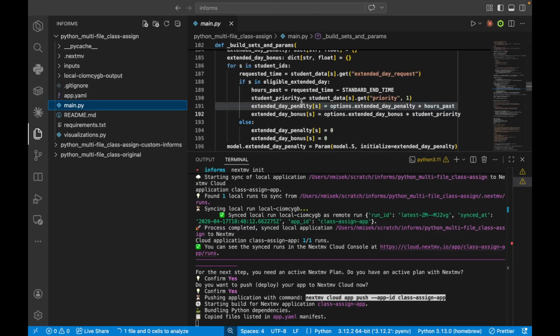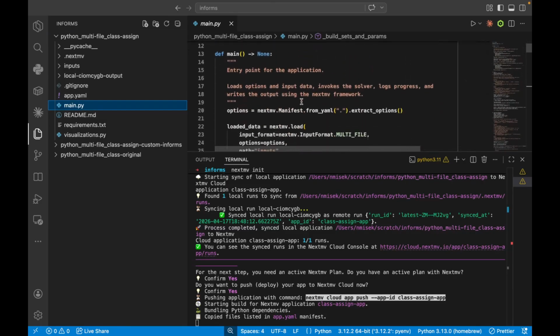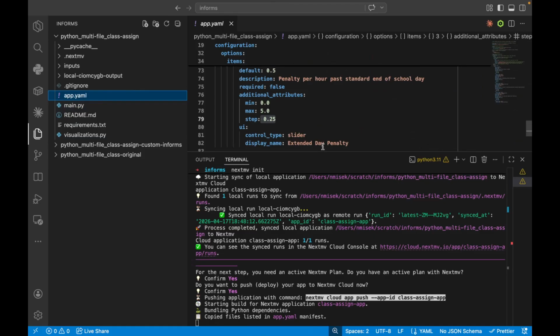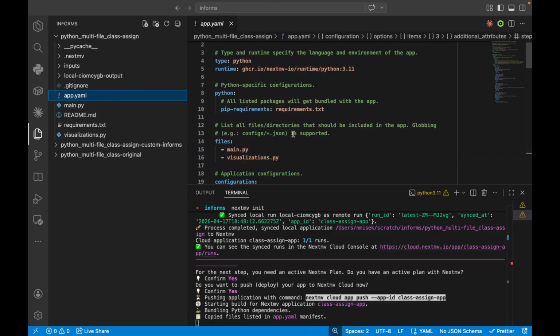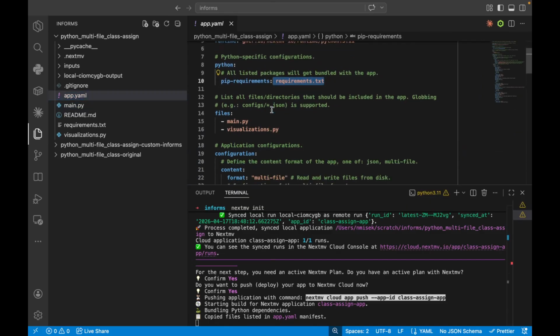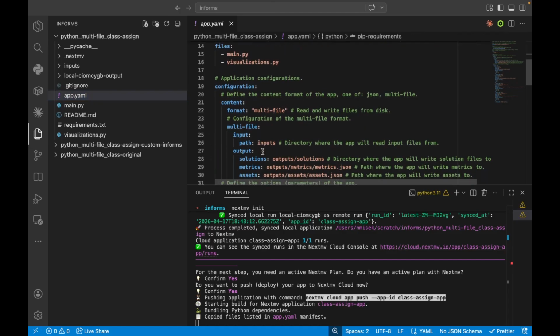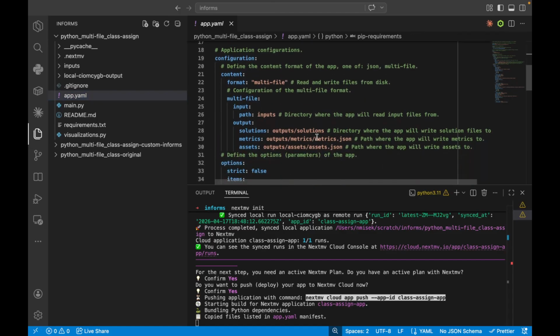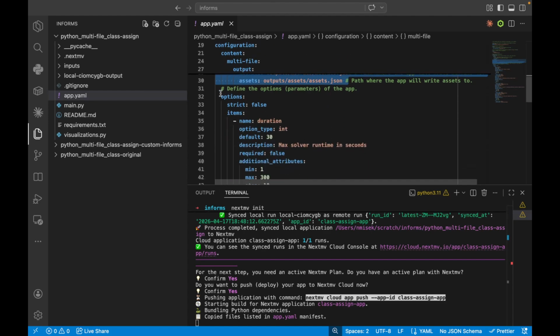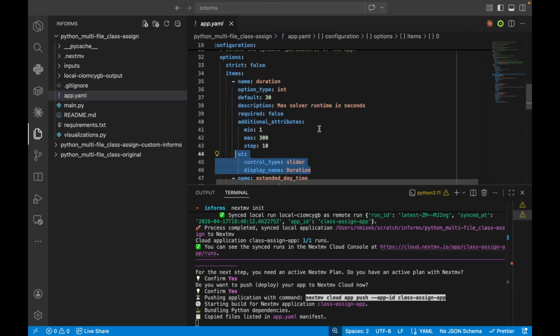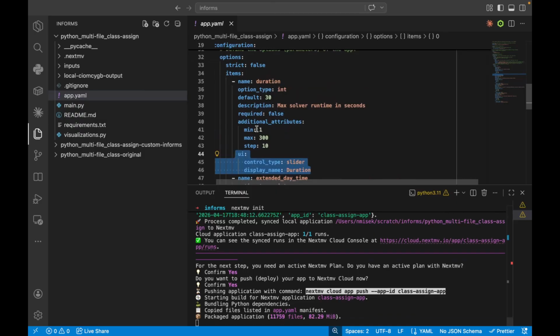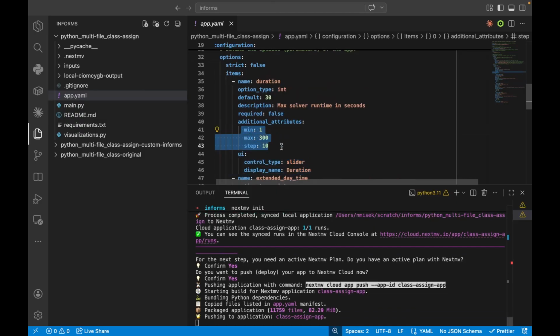Primarily, we see we have a main.py, which has the logic for solving the class assignment problem. We have an app manifest, which tells the Nextmv platform basically what files and what dependencies go along with this application. And it also has some defined configuration, like the paths where the input is being read from and output is written to, and then some defined configurable options, along with kind of how we want the Nextmv web UI to expose those. So in the case of duration, we're exposing a slider bar going from 1 to 300 seconds in increments of 10.